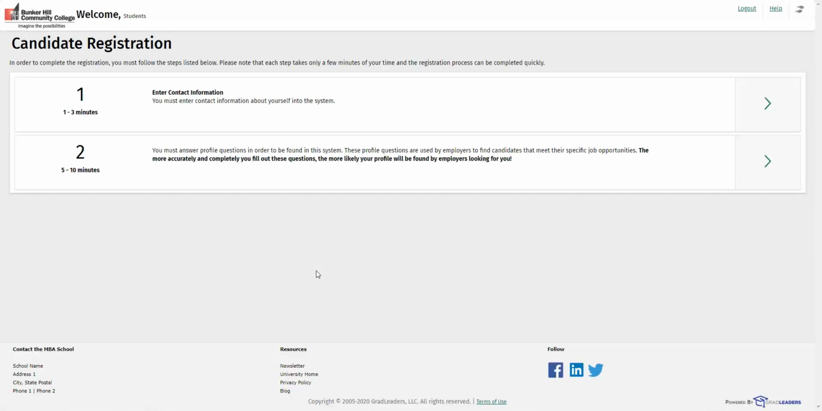And once this loads, you'll see the registration page. So you're going to have to enter your contact information as well as information about your GPA and your major. So you'll see right here, contact information and completing your profile. There are some other questions that this website will ask you, but the required questions are your contact information as well as your GPA and major.